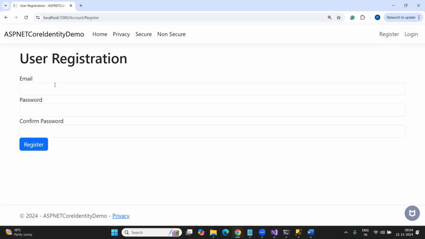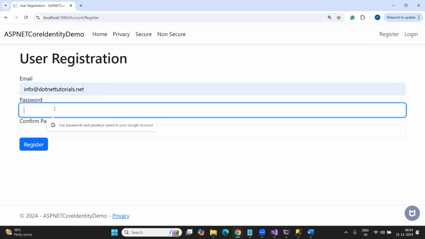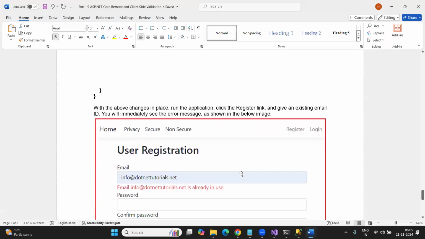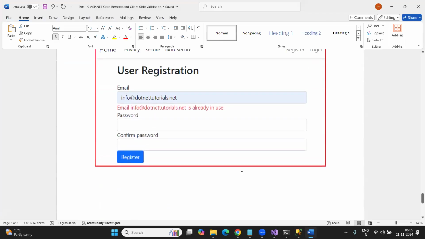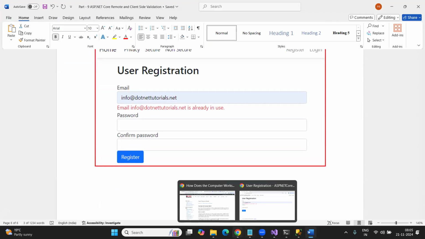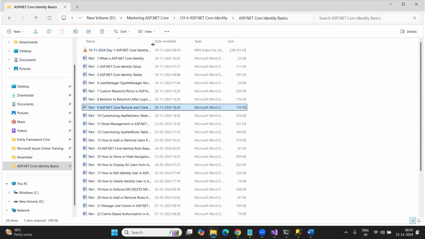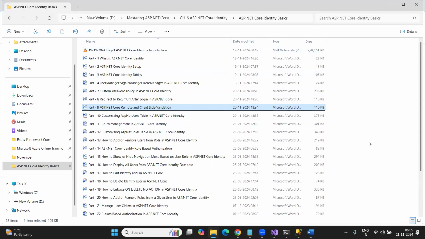Okay, so what I'm doing here, see, immediately I'm getting this message. Right? So this is how you can implement remote validation in your application. So is that clear? Clear or not? Right. Yes. So that's it for today.